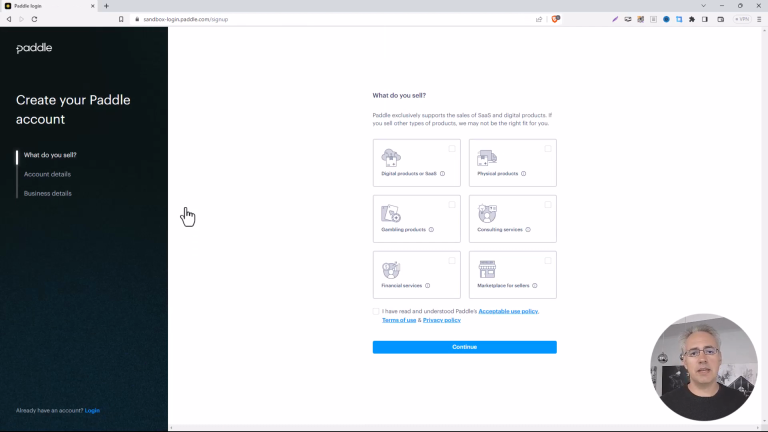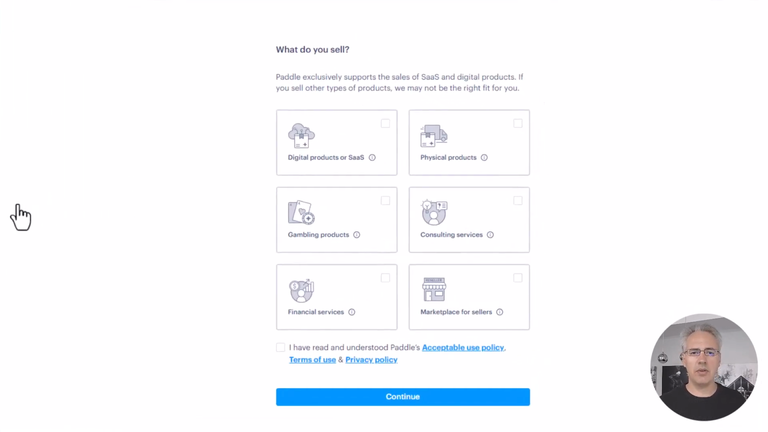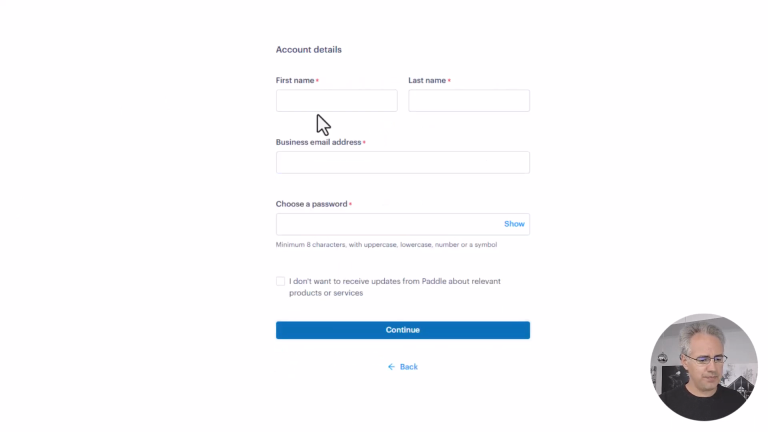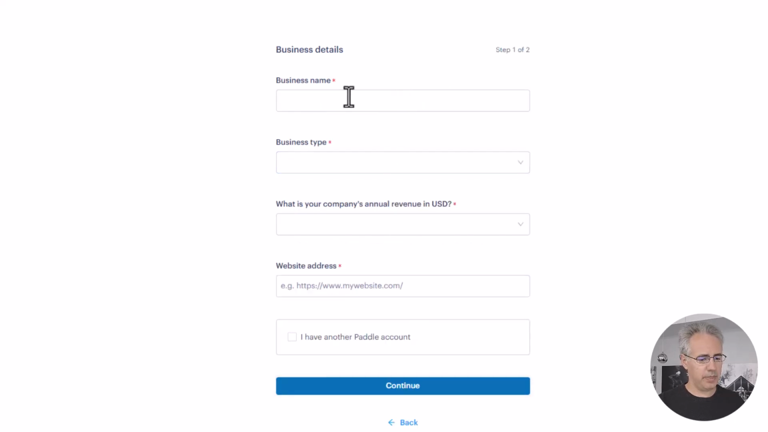The only difference being that on the test or Sandbox account, there is no verification of your details. So you can put anything you want in here, but it's a good practice to see what information they will want from you in the production account later on. So we're going to go ahead and say we're selling digital products, accept the terms of use, and then just go ahead and fill out some demo information here, and then hit continue. The business name is Danny Demo.